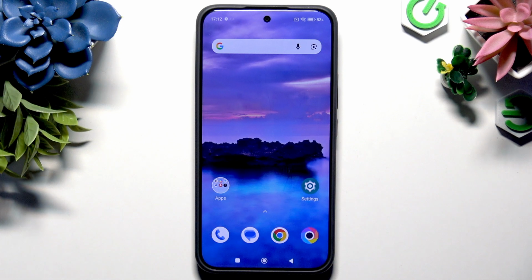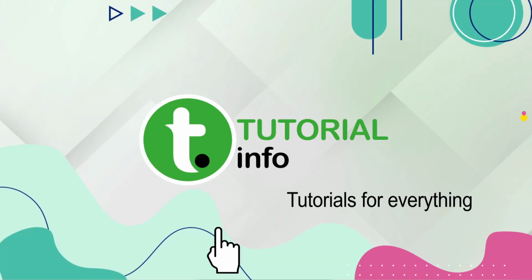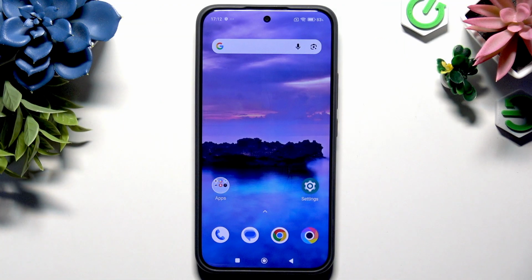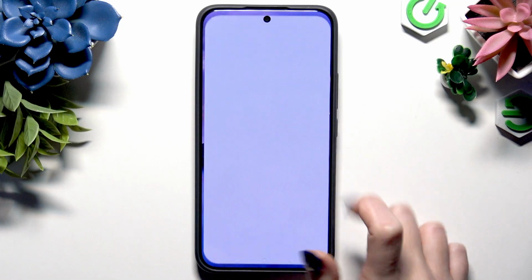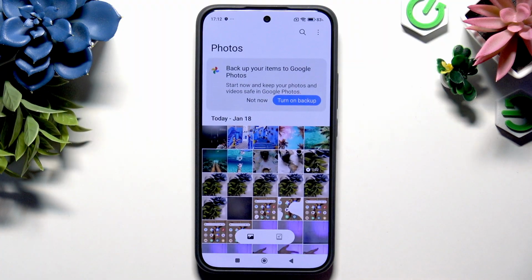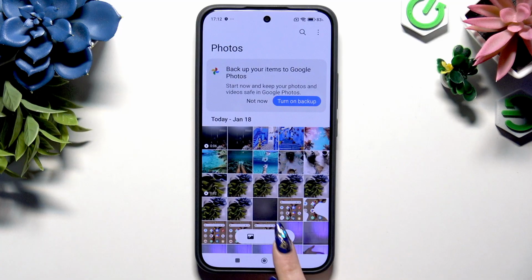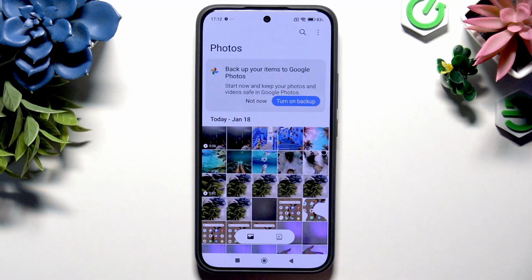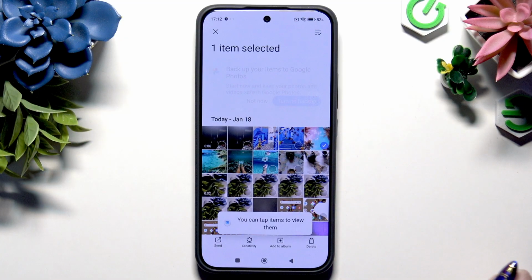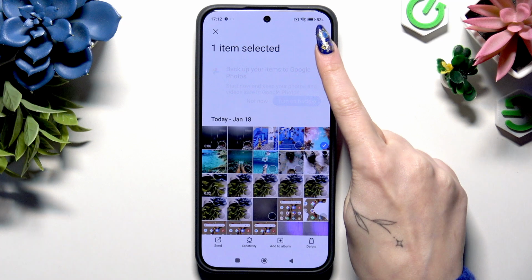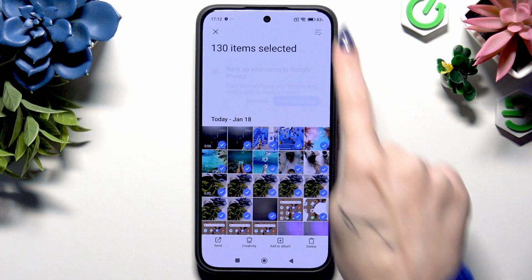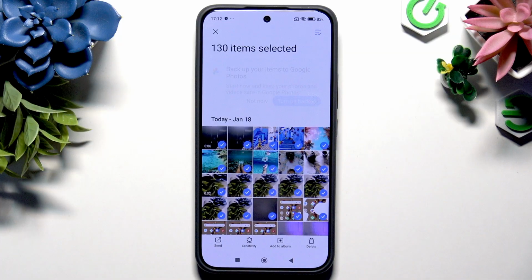In front of me is POCO M8 Pro, and today I would like to show you how you can select and delete multiple photos at once. All you need to do is open Gallery app and decide if you wanna delete your photos from Photos or Albums category. Either way, just hold one and tap on this icon at the top right corner to select all of your photos from Photos section.